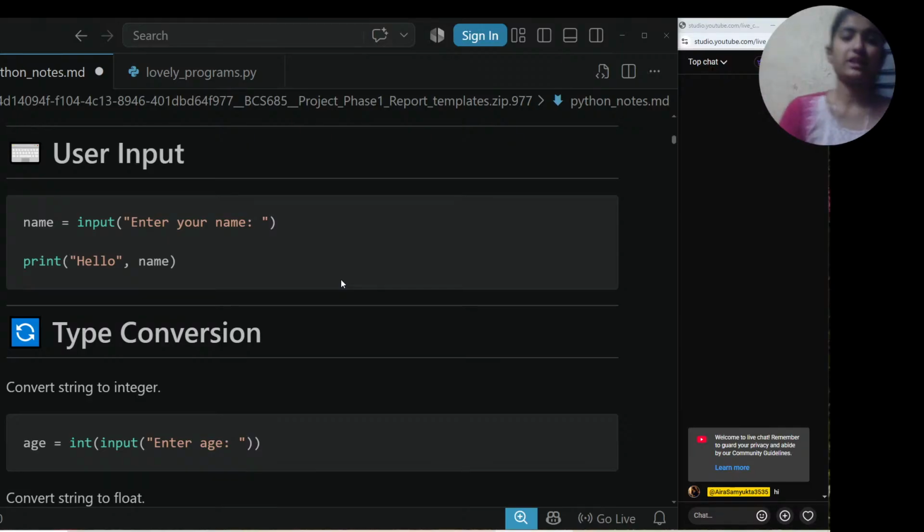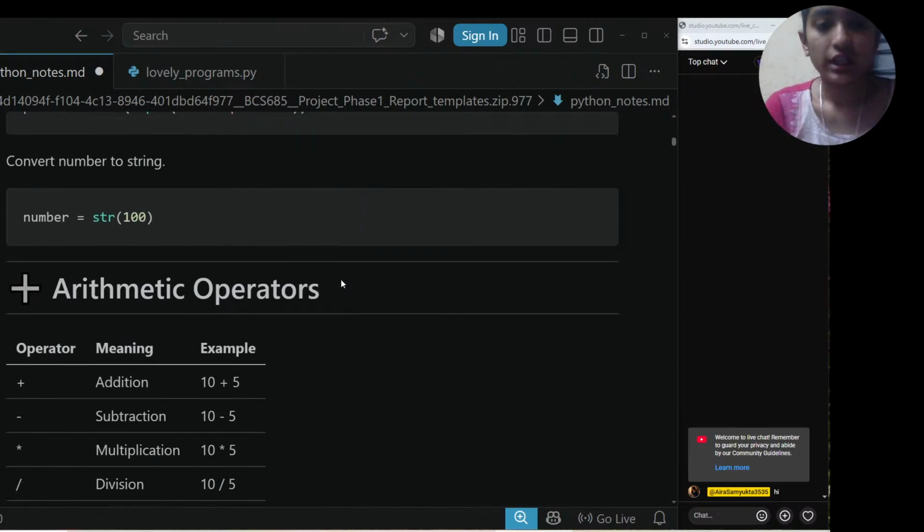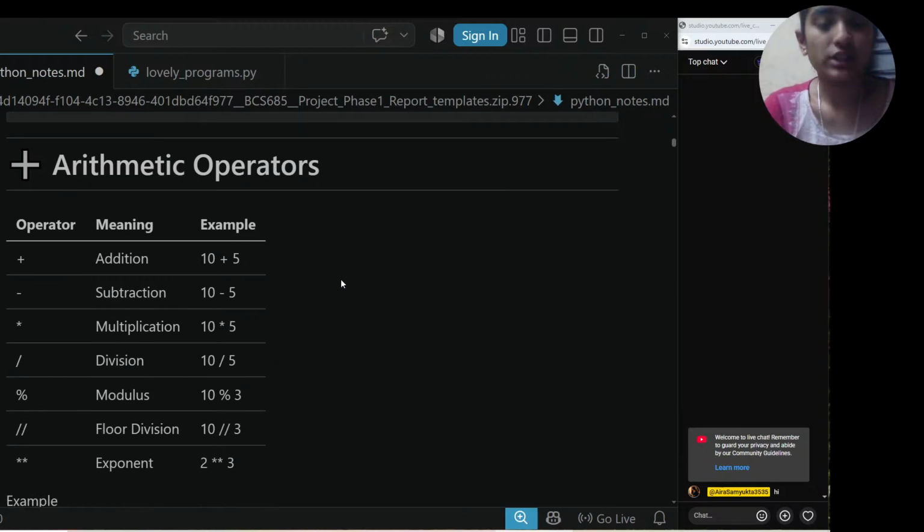Just get an idea of how Python works. Okay? If you are a beginner, even I am a beginner, but you can learn along with me. We'll code together, we'll start a journey together. See, next, type conversion is done. Yes, we have learned. Next is arithmetic operations, operators.